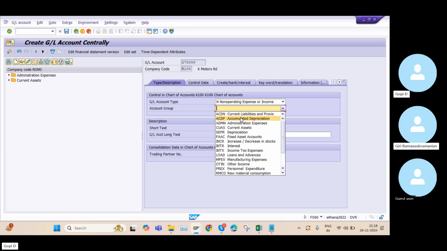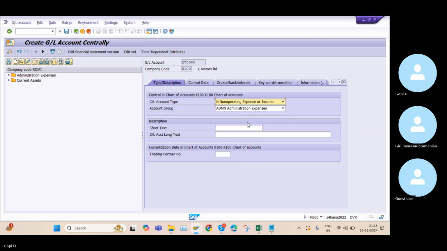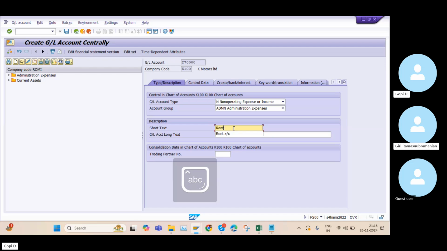And here I mentioned my account group. What we consider the administrative expense, right? So this one I selected as the administration expenses. And here I will maintain rent account. And here in GL long text, I mention rent account. So this is the short text and this is the long text.